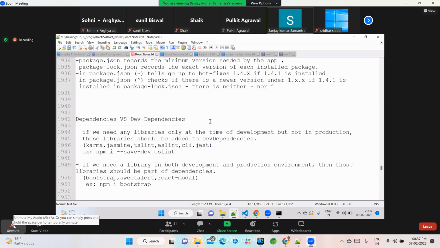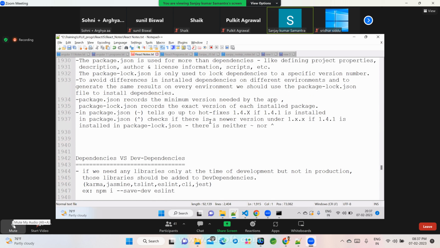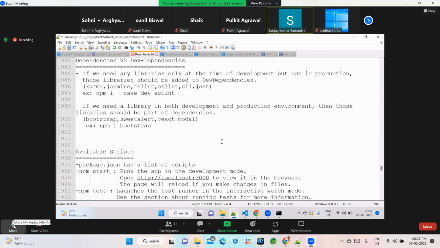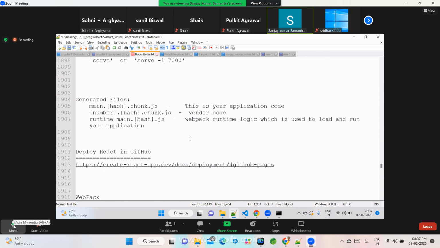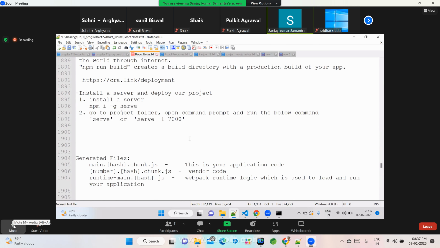Okay? That's all for today. Tomorrow we will meet. One small question, Sanjay. This vendor code, does it mean something like React Redux or context API if we are adding? So those third party things it will keep. Yes, yes. Any third party things: Bootstrap, Sweet Alert, and what other libraries did we use, Sweet Alert 2, right? Those are all called vendor code.